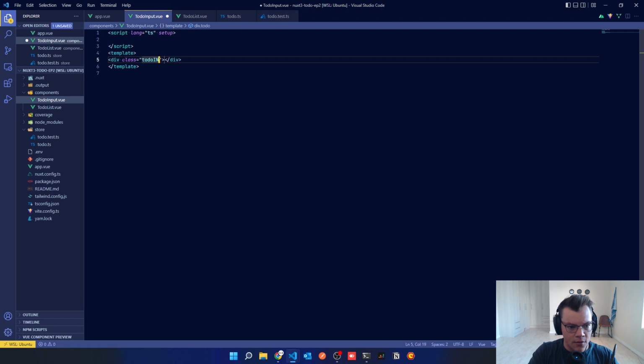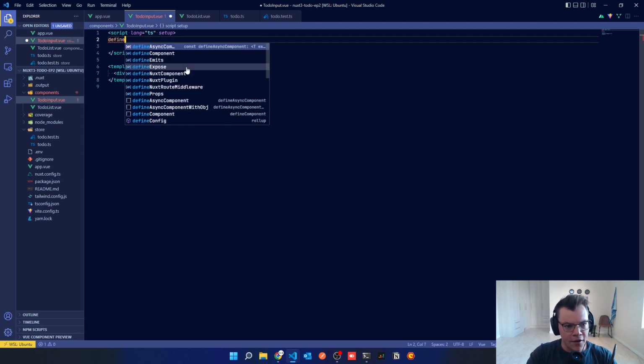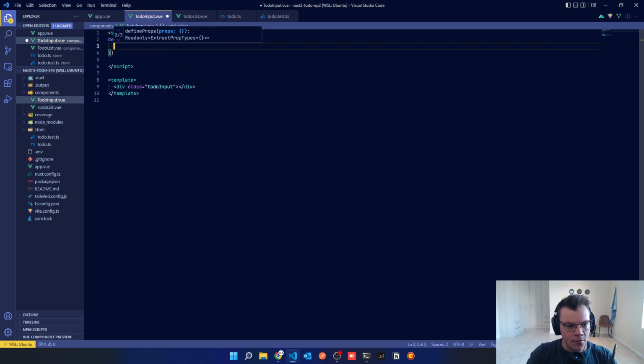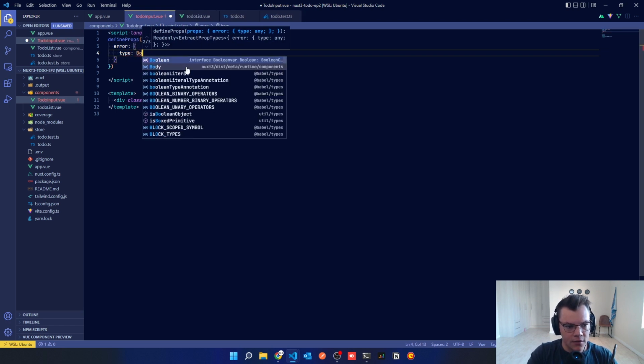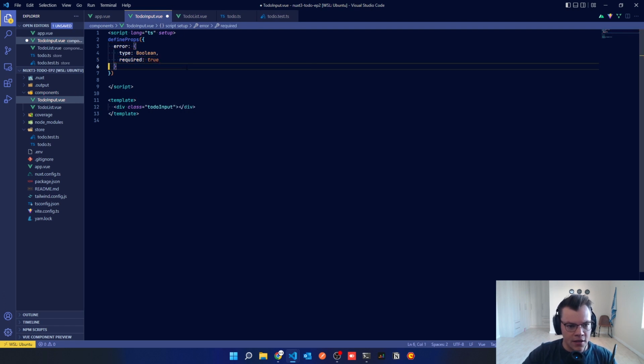Just say to-do input. This will change to the Tailwind classes, but for now I just want something in there. And then I'm going to show you how to define some emits and props, especially when using TypeScript. A way you'll do that without TypeScript is you'll say define props, and then in your props you'll say error type is boolean and required equals true. So that's the non-TypeScript way of doing it, but this won't give you the type inference in your template that you'd expect.